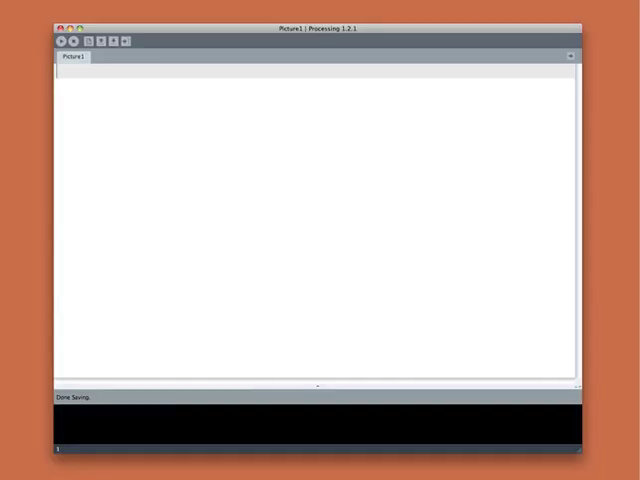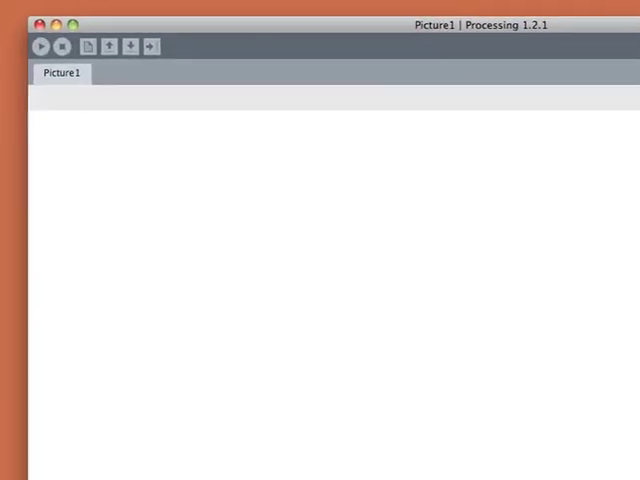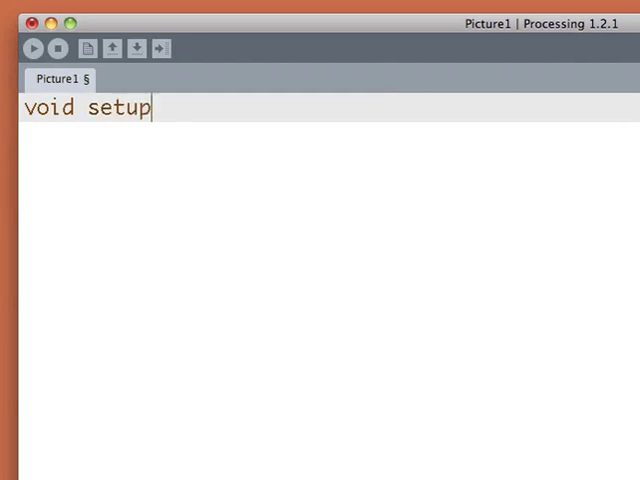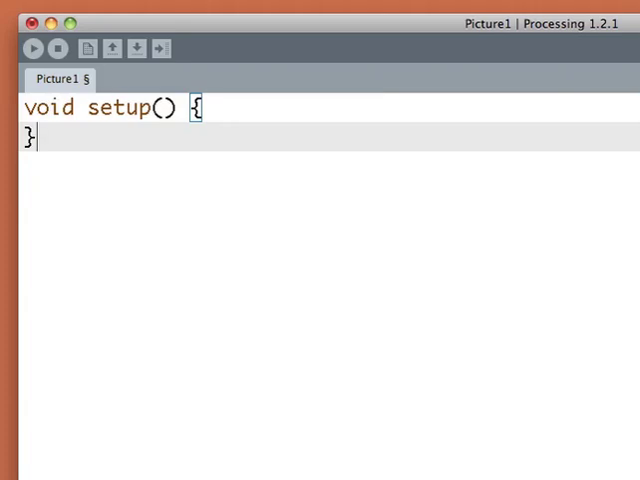Here's a blank processing sketch. The first thing we do for any sketch of more than just 1 or 2 lines is we create a void setup with an open and closed paren, nothing in between them. I usually type a space after that closed paren, an open curly brace, and a closed curly brace.